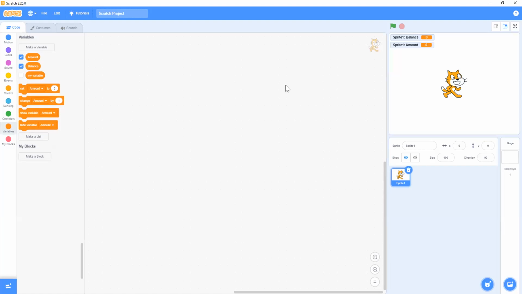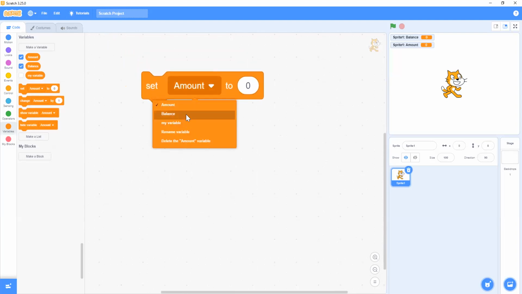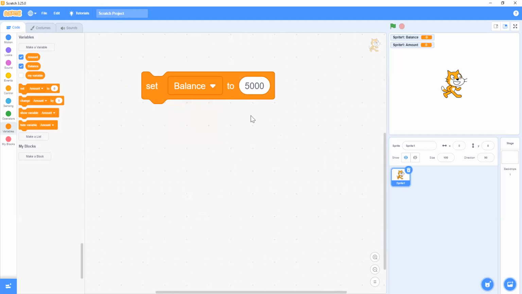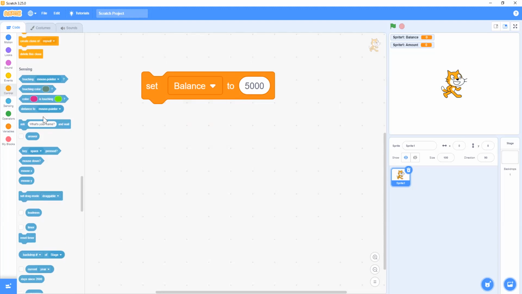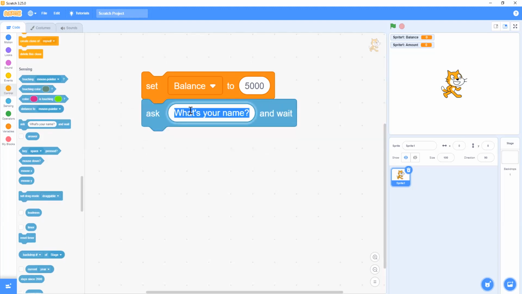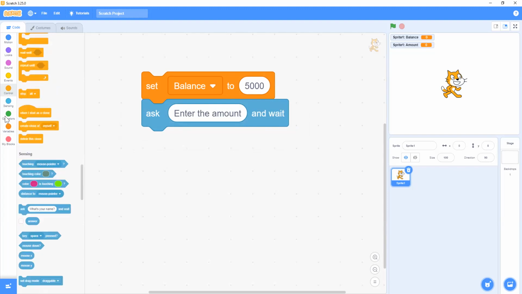Now let's start with the balance. Now I'm going to set the balance to 5,000. Then you can ask the amount you want to withdraw. We can ask, enter the amount. And when you get the amount, what you need to do is change the balance, right?